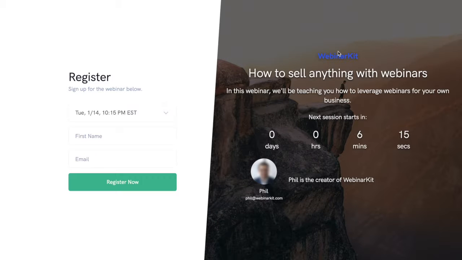So here, for example, is a beautiful registration page that we generated in literally seconds using WebinarKit. As you can see here, this is the actual registration form where potential webinar registrants will enter their information such as their name and email address, and this is fully customizable inside the software. We'll take a look at that in just a moment.